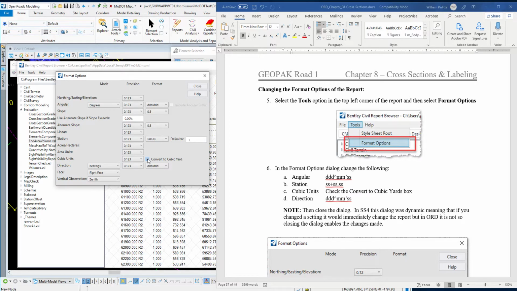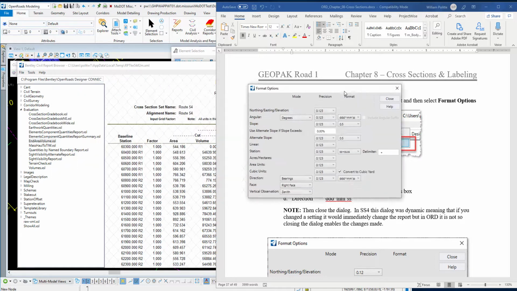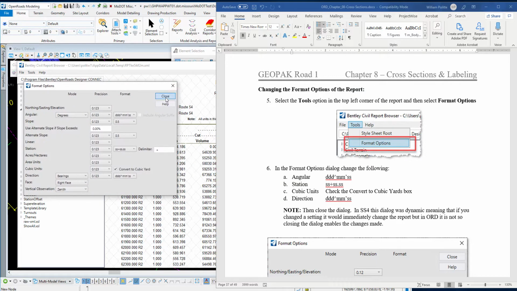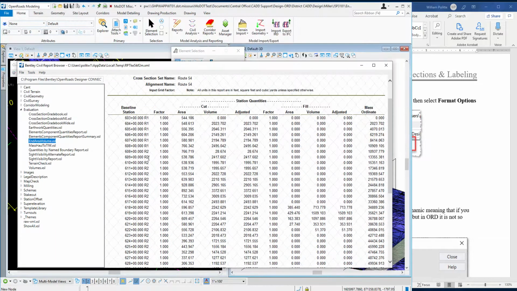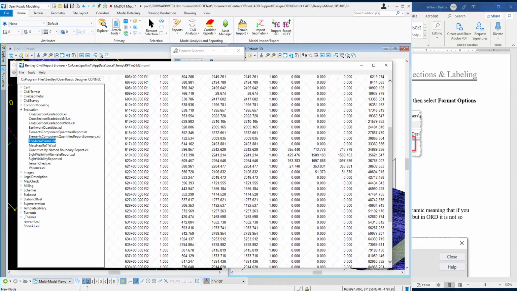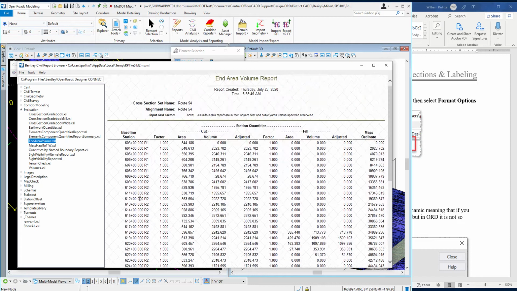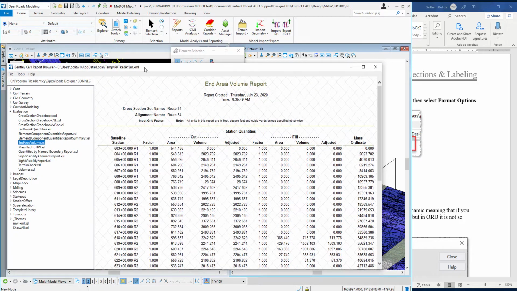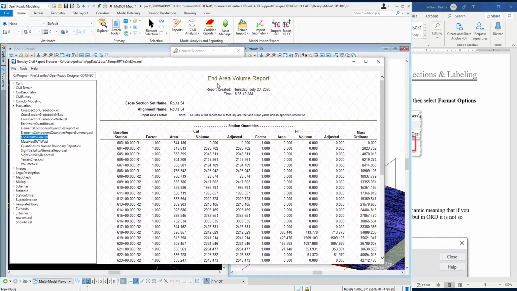Not in ORD. You have to change this, and then when you close it, it will change the dialog or the report. You can see it change. Station's good now, and our quantity should be a lot better than what it was looking like a minute ago. Okay, so that's the importance of this end area volume, but you've got to remember to change that format.